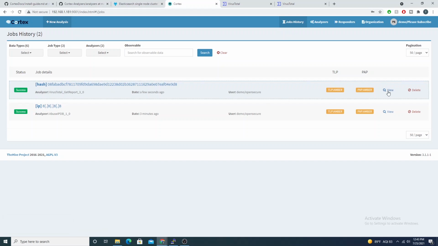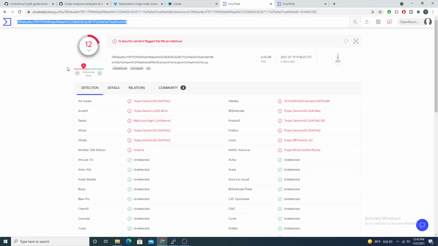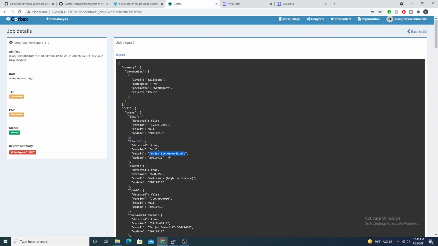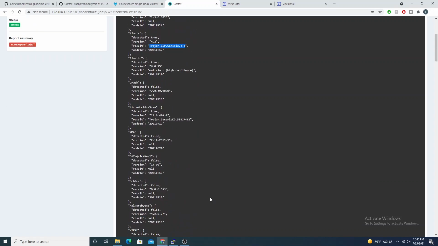And so, all right, we have our results back. Let's go ahead and view it. And here we see the same thing. So we see 12 positive hits out of 61. And if we reflect back to our VirusTotal UI, we see the same results. And we also get a lot of metadata around it, right? So the scans that have detected this, file names that it is incorporated with. And we're getting all of this with just the click of a button, right?